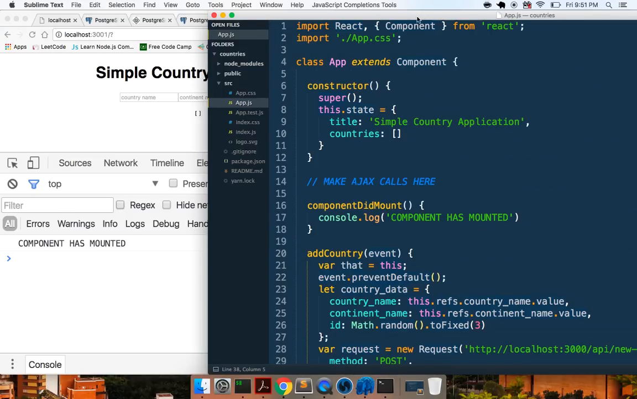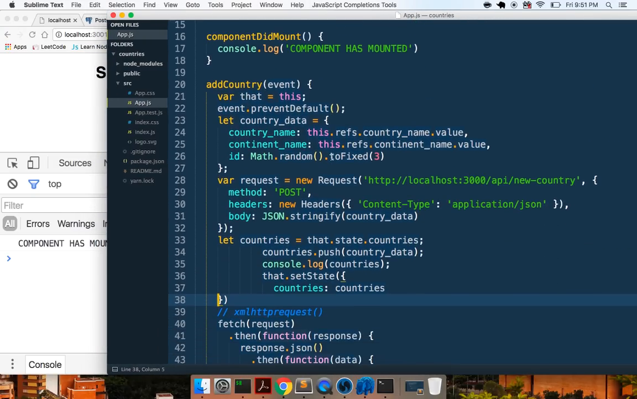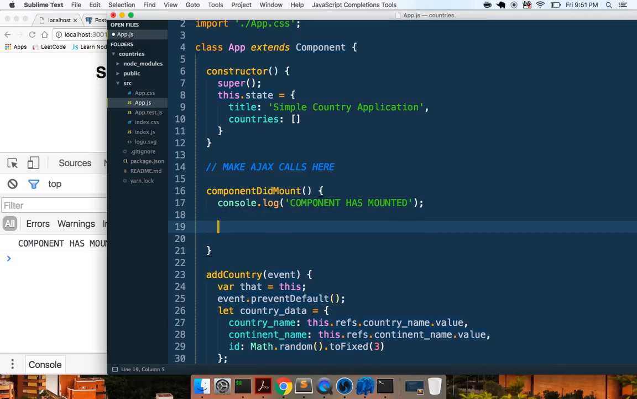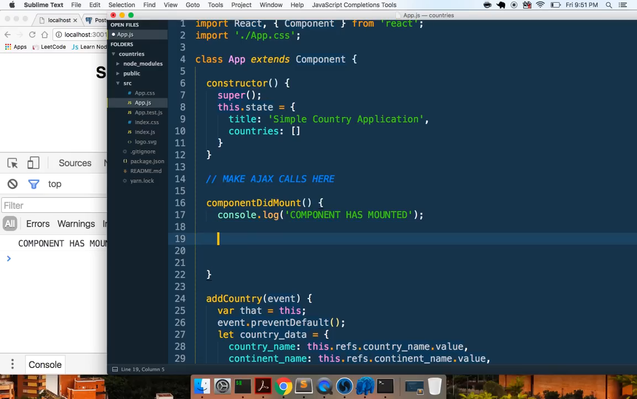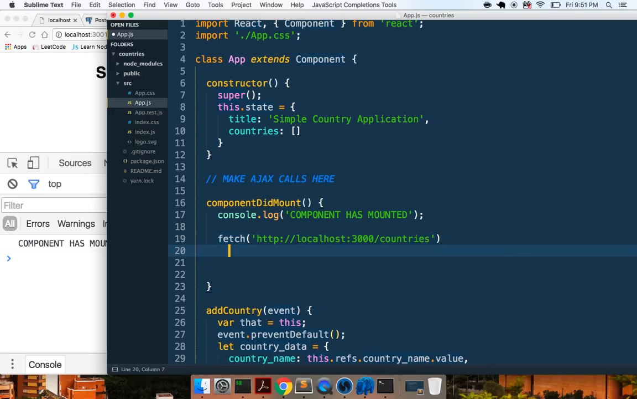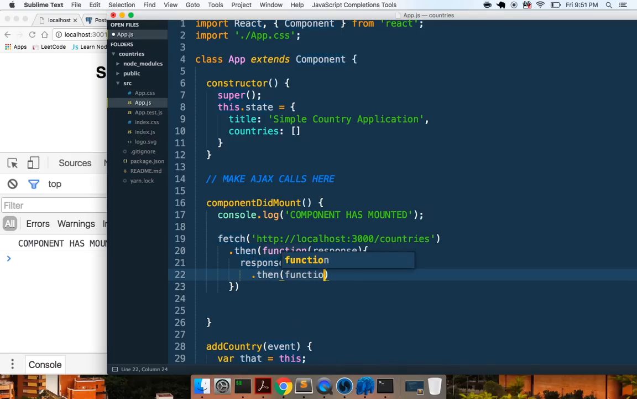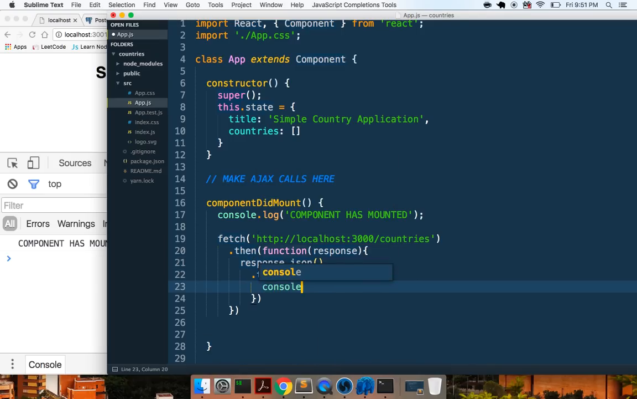So now what I want to do is create one more method. What we're going to do here is componentDidMount. This is where we're going to make this request. So save our request, new request. It's going to be very similar. And actually, sorry, this is going to be a fetch, to http://localhost:3000/countries. Then function response.json. Then we're going to get the data out of there, and grab our data.